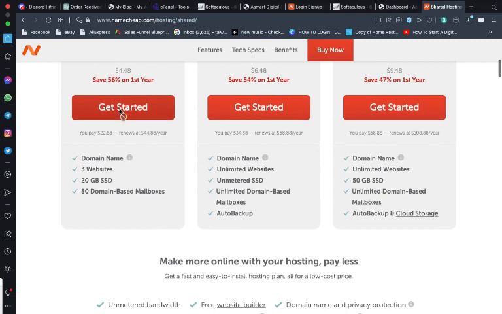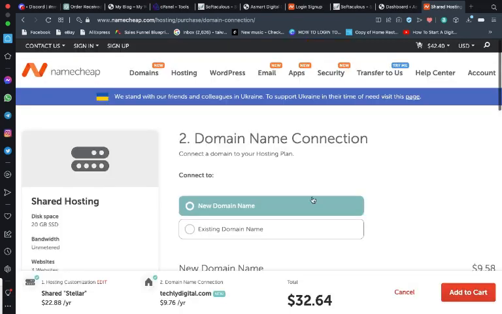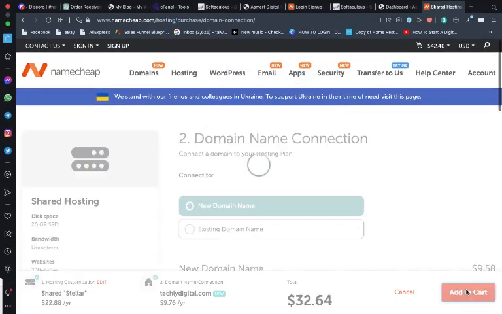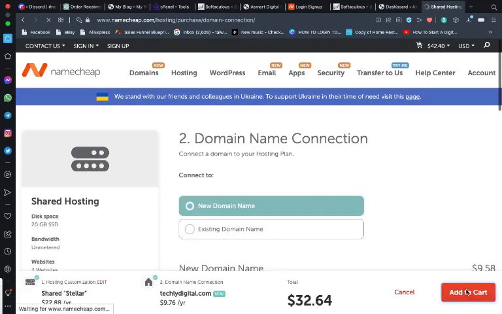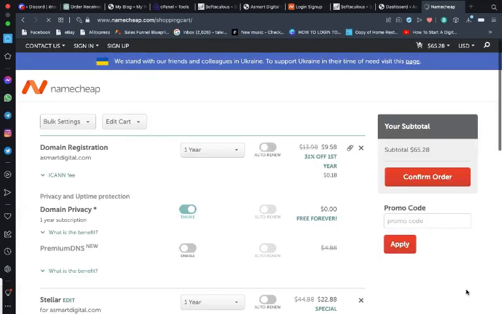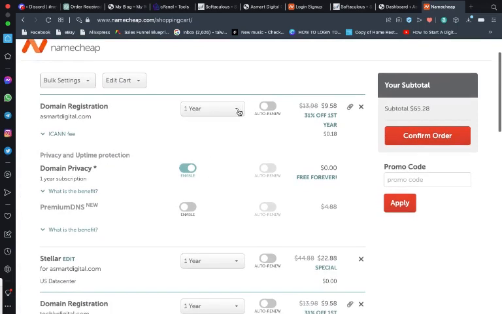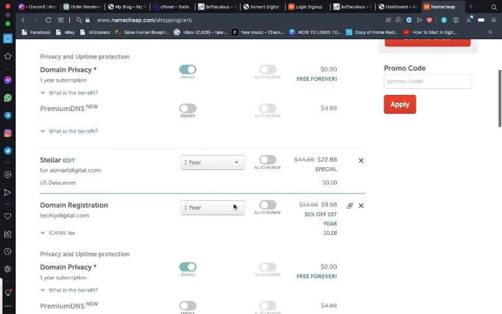When you are okay with this, when you are cool with this, click on get started, and then you add it to cart. So it asks you, do you want to add it to a new domain, or you have existing domains that you want to use? So I'll be using new domain. Click on new domain, and then click on add to cart. Now you can select different years. Maybe you want to register for more than a year. Click on it and then select the number of years that you want.